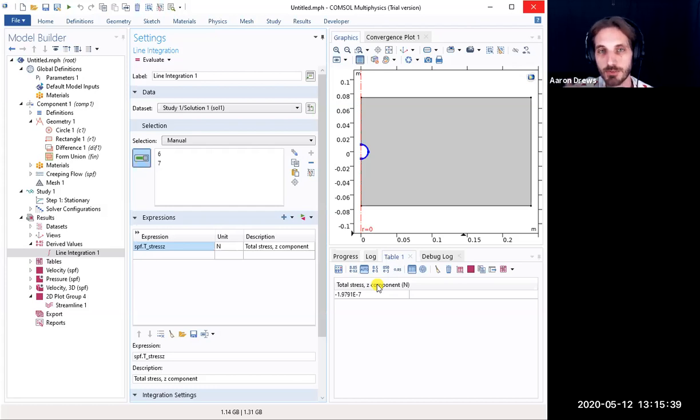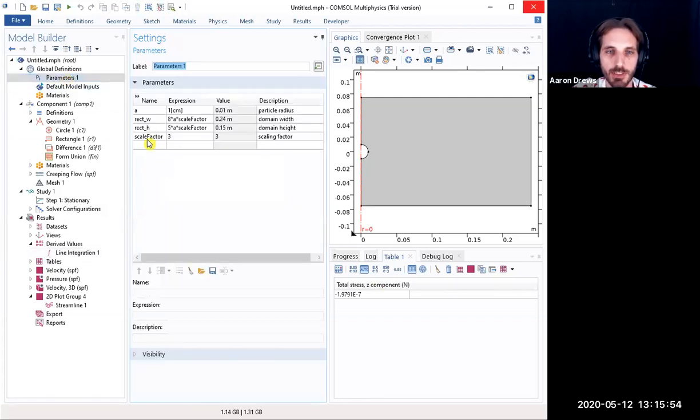So one way to figure out where that sweet spot is, where we have gotten just big enough in our domain but not any bigger than that, because we don't need to keep increasing the size, is a parametric sweep. We're going to take our parameter over here, a scale factor, and have COMSOL calculate it for a few values. Then we're going to integrate the total stress for each one of those values and plot it to see where it stopped changing. Once it stopped changing, we have found our domain size that's appropriate.